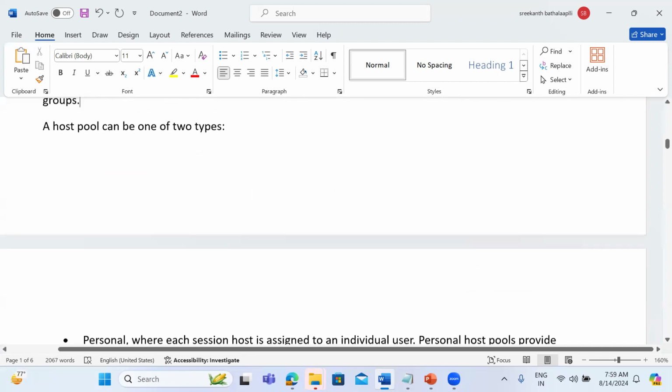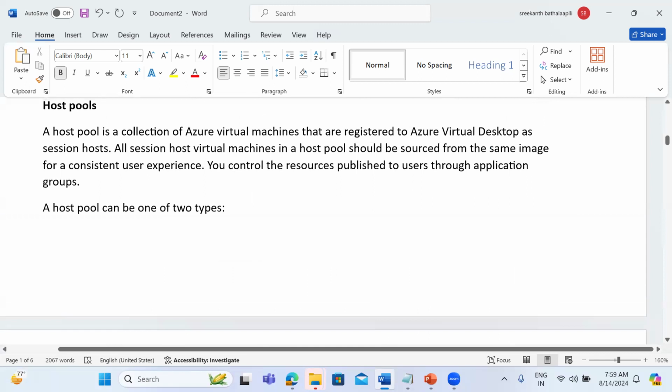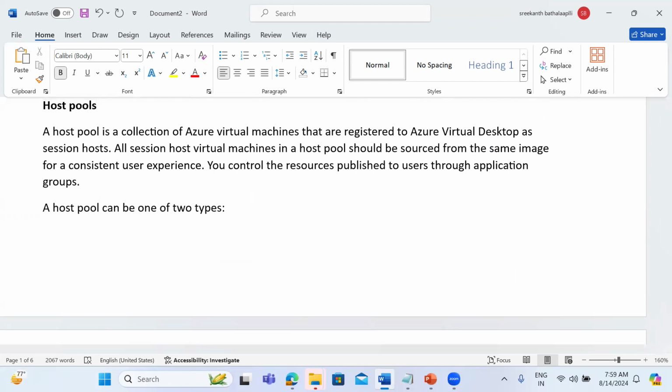Then we have the host pool. So what is the host pool? We already discussed it. A host pool is a collection of Azure virtual machines registered as session hosts, and the session hosts are delivered to the users. Either a single-user session host or a multi-user session host we can give. That group of session hosts is called a host pool.